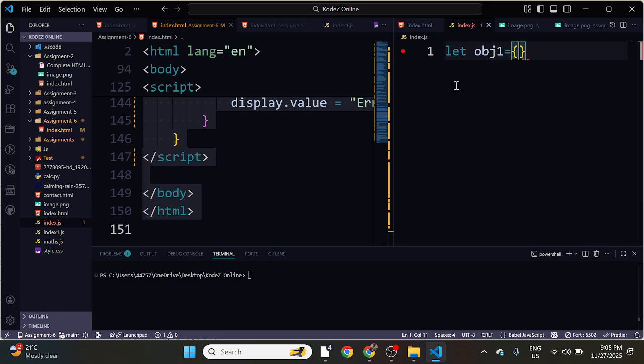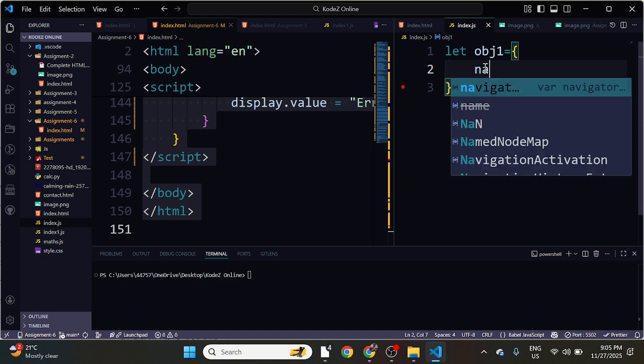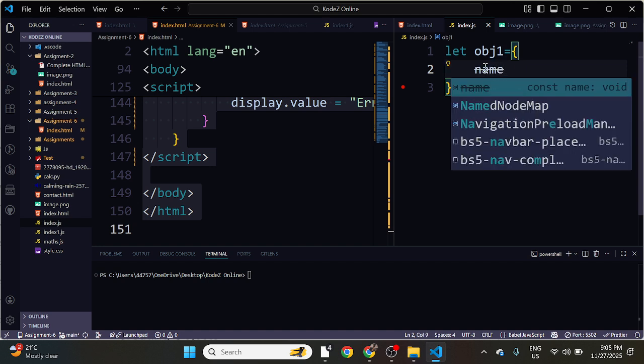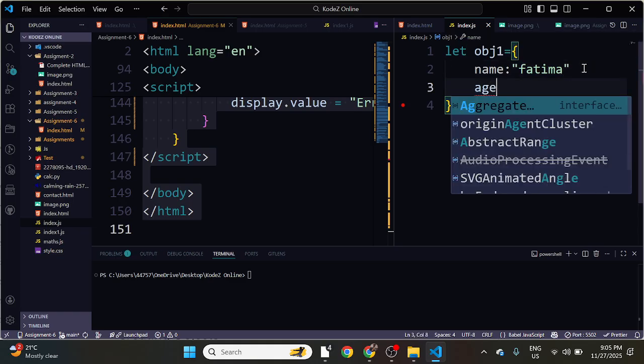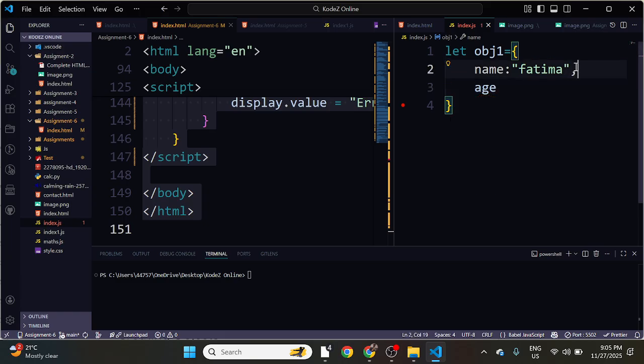Equals to, here you can give multiple values. First you have to give the key. If I am giving name, this is my key, and the actual thing I am giving is my value. This is my key, this is my value. Similarly I can give multiple things, there is no limit. I can give only one key value pair, or you can give multiple, but you have to give a comma. So I'm giving age, suppose 24, and you can give different data types also.